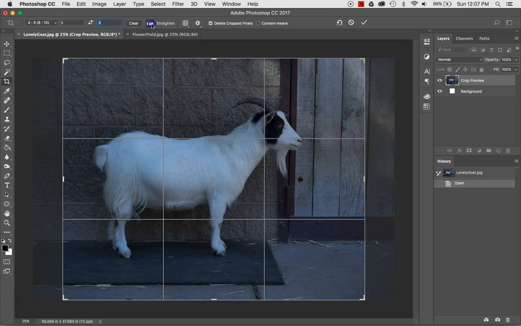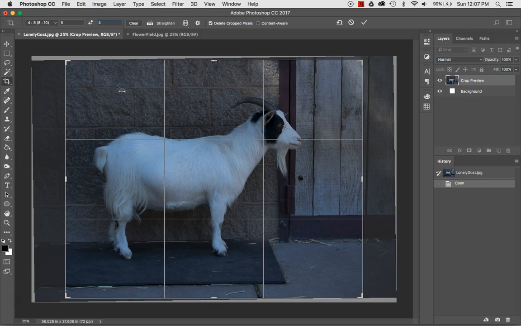You also have a straighten button, which once clicked will bring up this cursor, which will allow you to trace a vertical or horizontal line in the image. If you click and drag and let go, it will automatically reset the image so that the line that you drew becomes either perfectly horizontal or perfectly vertical in relationship to the edge of the image.